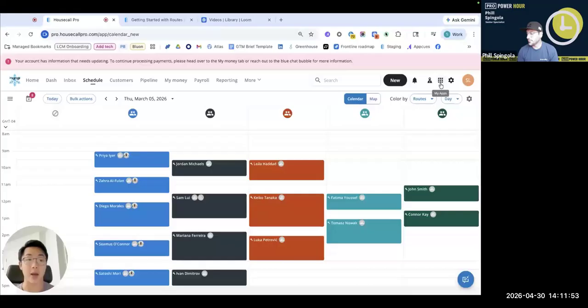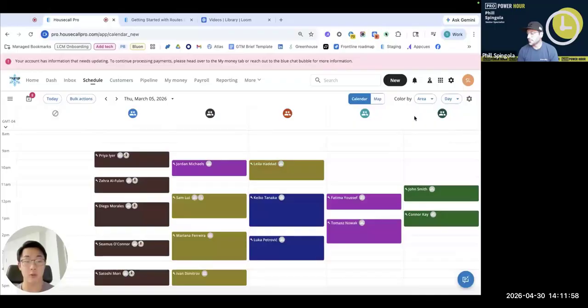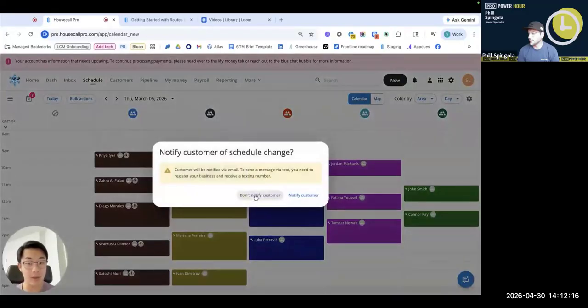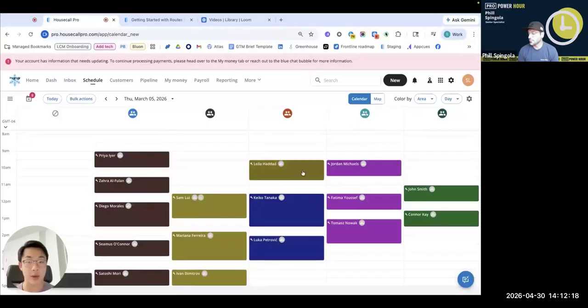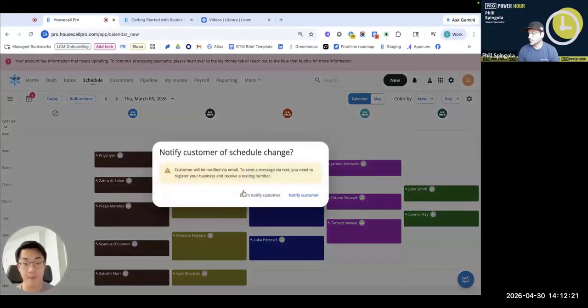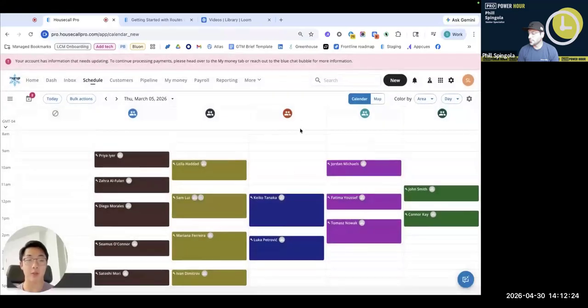Now, if you set up your color coding by area, you should be able to see if your route was set up efficiently. So right now I see that this Jordan Michaels is actually not in the same area as other jobs in its route. So I can just reschedule Jordan's job to the correct route and make my routes more efficient. And this is specifically if you were to assign route by area.